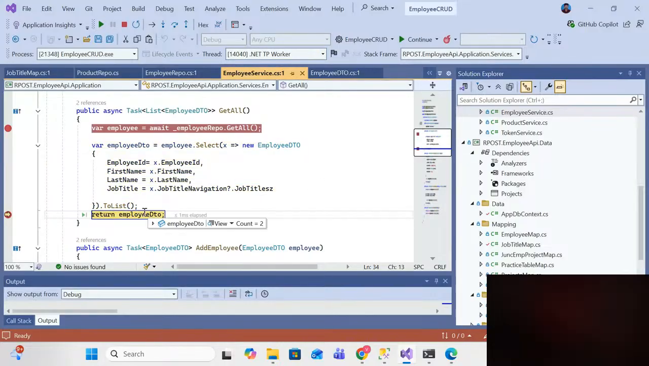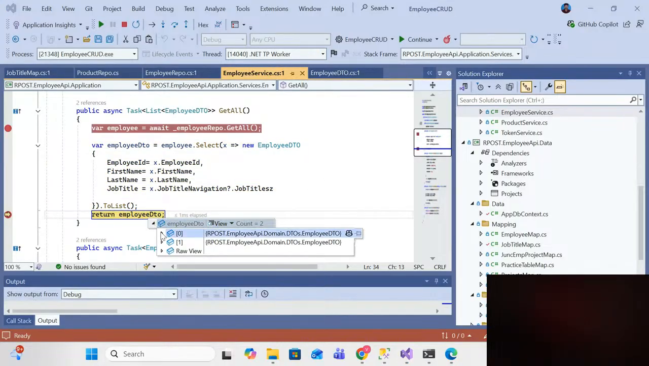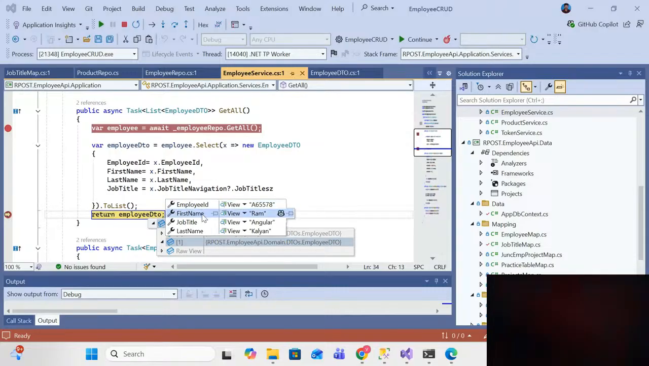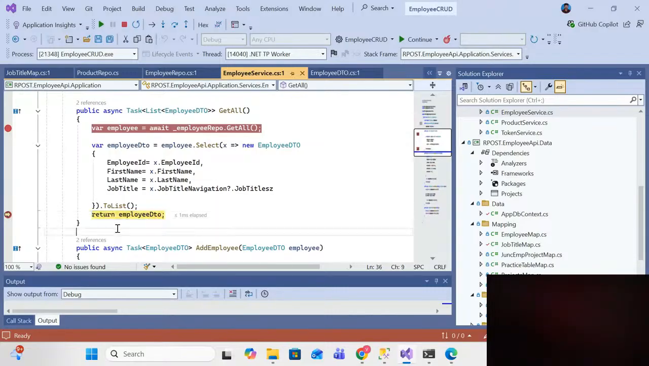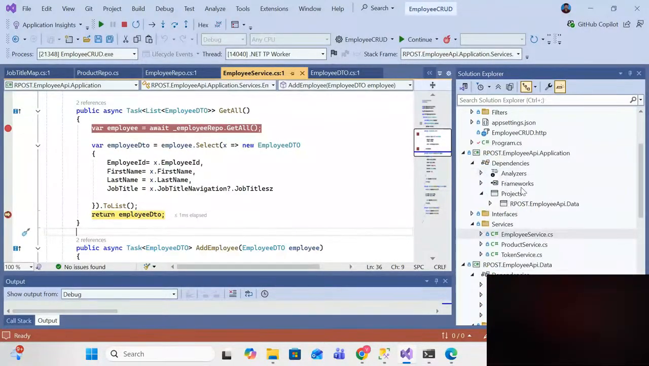Okay, returning the employee DTO. In the employee DTO, it has just employee ID, first name, job title, and last name. And here also employee ID, first name, last name, job title. This is what came. So now I am going to the controller.